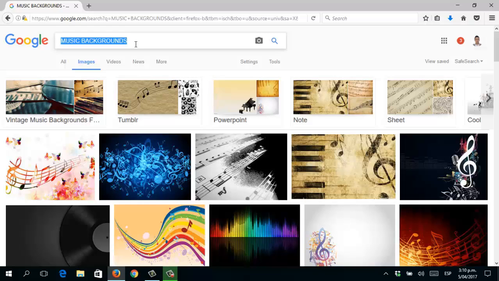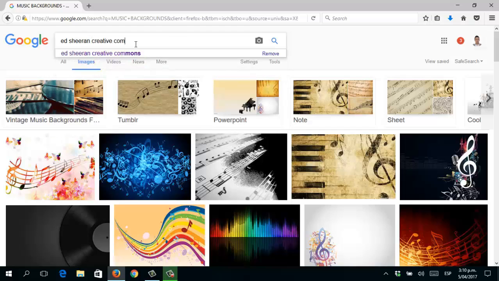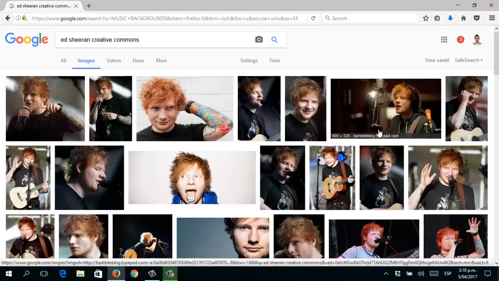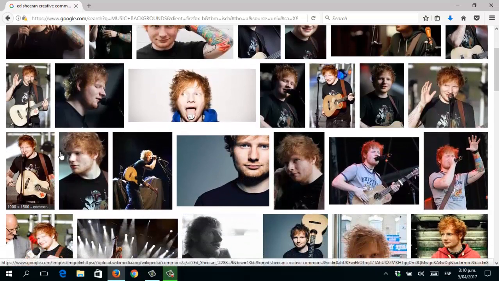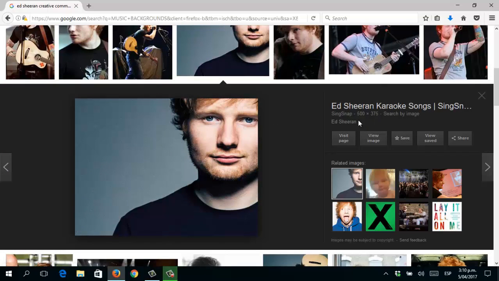Now, according to the previous exercise, I worked with the artist Sheeran. So I'm going to look for 2 pictures of this artist. I'm going to put the words Creative Commons in order to find some license-free images. Okay, there are a lot of images. I'm going to pick, let me see, this one. I think this one is good.